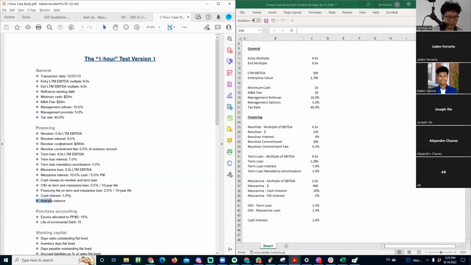Notice it says average balance. What I actually recommend is having a switch. When they say average balance, they mean interest. Is interest going to be an average of opening and ending balance, or is it going to be a percentage of the opening balance? Using a percentage of the opening and ending balance makes your model circular. So what I like to do is interest as a percentage of opening, let's say average balance.